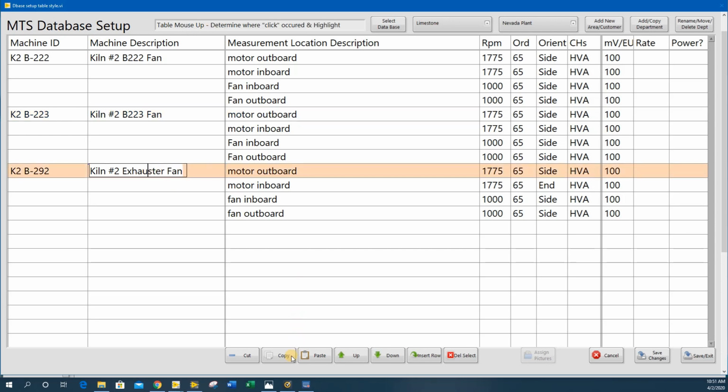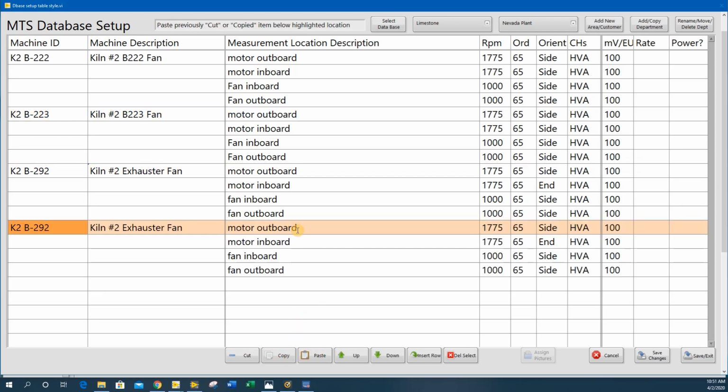I'm going to copy this one, paste it in, and it's not really an exhauster fan. We're going to call this a blower on this one, and we'll call this one a blower as well. And we'll make this number 2. And change our name here, whatever we want to do with it. And so now we've got it how we want it.